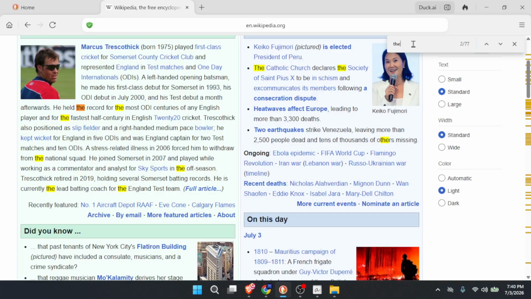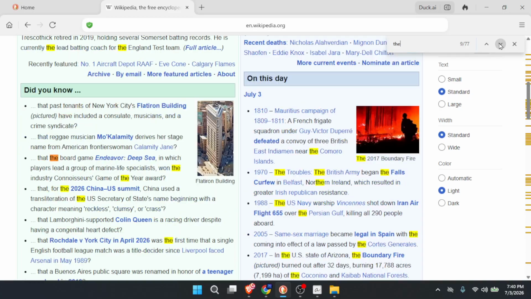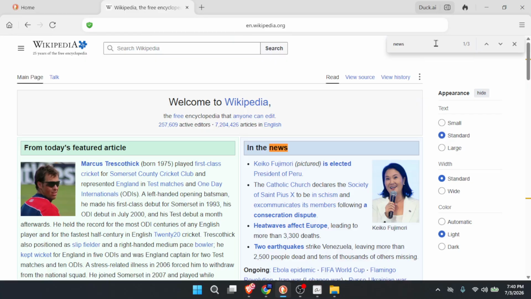Now, use the little up and down arrows next to that search box to jump between each match. So tap the down arrow and it scrolls you directly to the next occurrence. Tap the up arrow and it takes you back. This is incredibly useful when a word appears 20 or 30 times on a page and you need to find just the right one. The current match is always highlighted a little differently, so you can't lose your place.